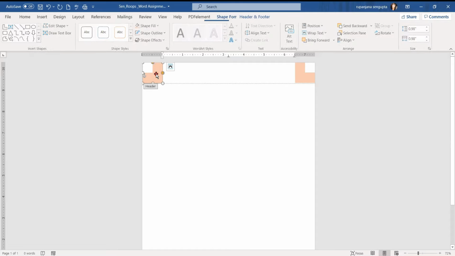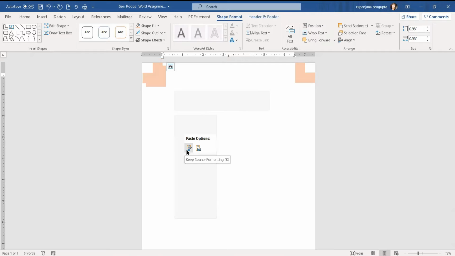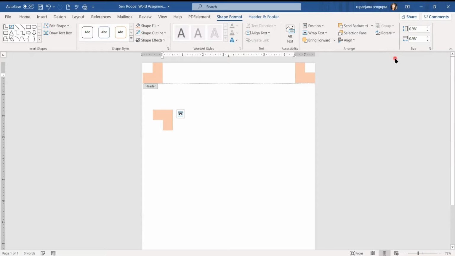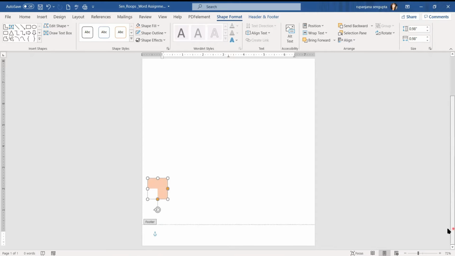We will again copy this and paste it, and we will see to it that we paste it with Keep Source Formatting. And then we will flip it vertically. So let's go to Rotate and flip it vertically. Last time we had chosen horizontally. This time we have chosen vertically because we are going to put this on the left side of the footer.